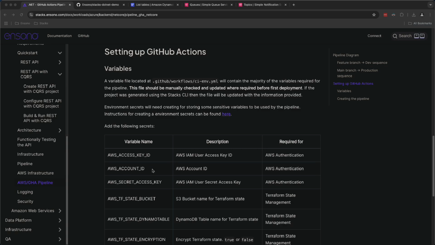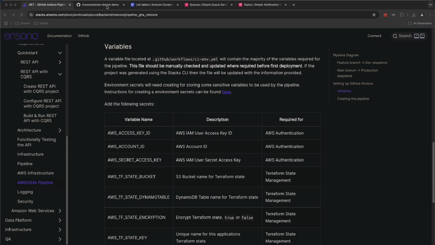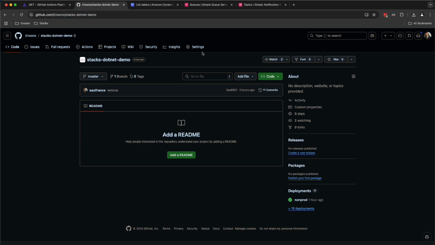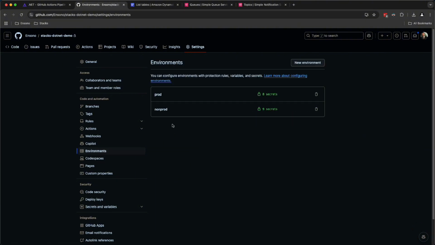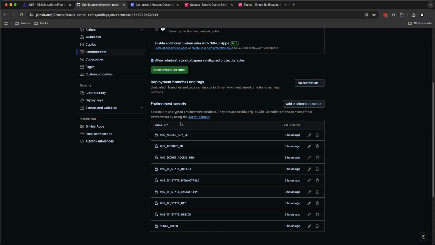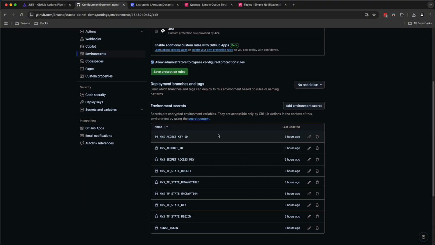We can see I need to set some secrets for talking to AWS. So over in our repository, I'll go to the Settings tab. And from here, I'll go to the environments, and we need a non-prod and prod environment. I've already set these up ahead of time, so you will need to create these and add the secrets that are specified in the documentation. You can see the environment secrets I have already set up, and these will allow us to talk to AWS and also provide information about where Terraform state is stored, as well as a Sonar token for our SonarCloud scan.